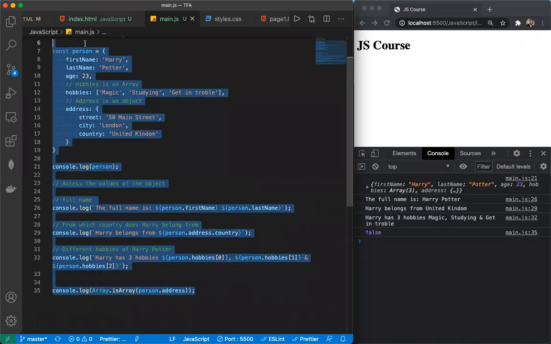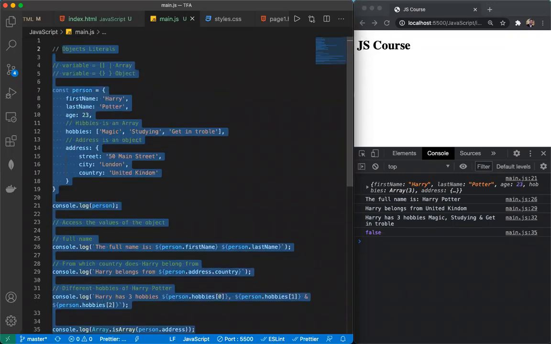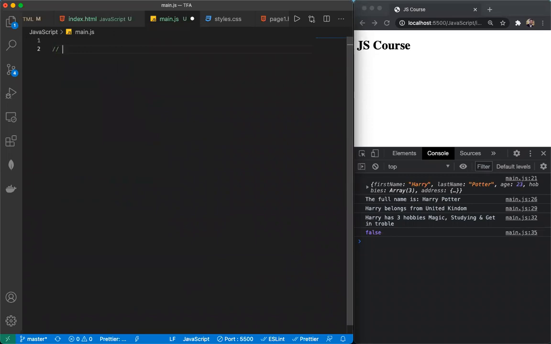So I hope everything is clear till here. Everything is okay for everyone? Quickly, yes, no. All right, so let's start with array of objects.